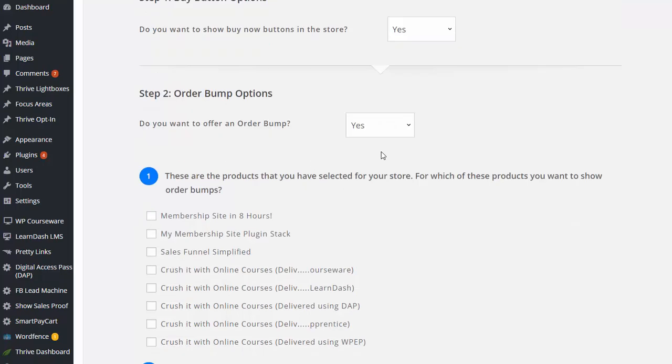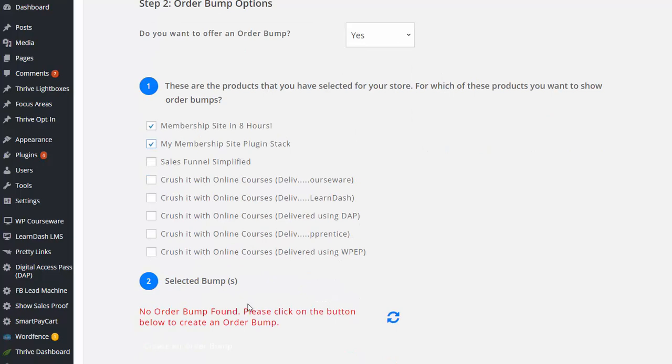So what you can do is you can say yes to the order bump on the checkout page. So you can select the product, and when users click on the buy now button in your store, land on the checkout, if you want to display order bump for those products, then you can select the products for which you want to display the order bump, because you may not want to display order bump for all of the products. And then the next step is to connect an order bump offers.